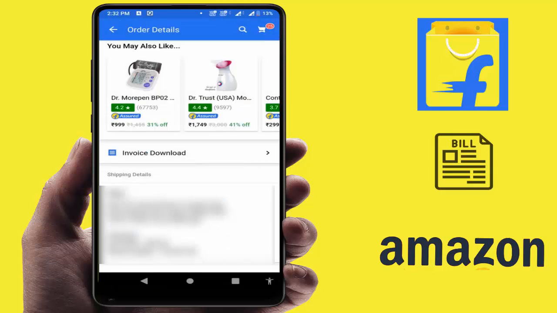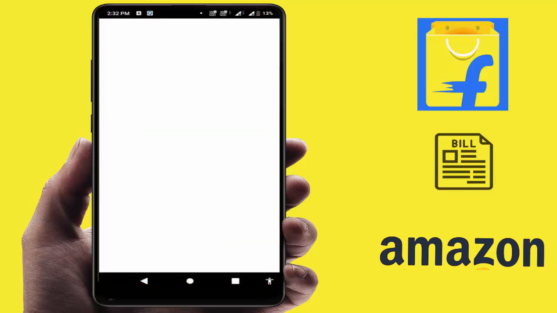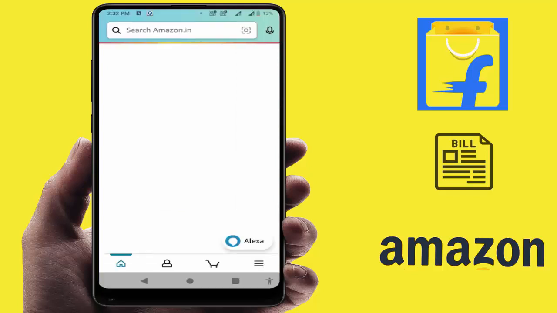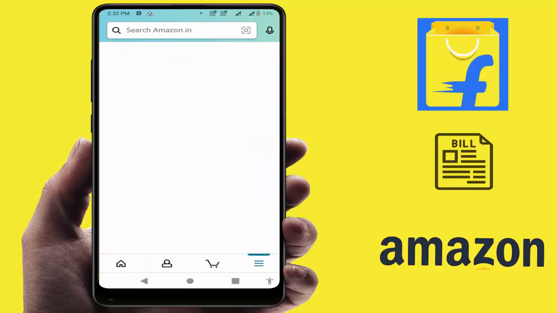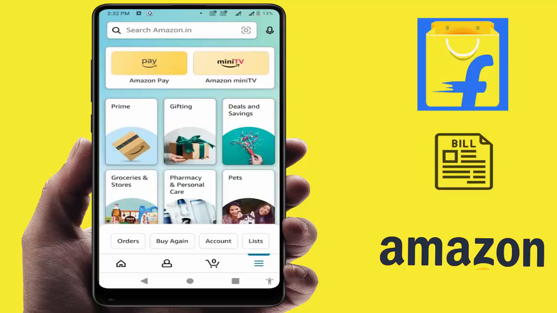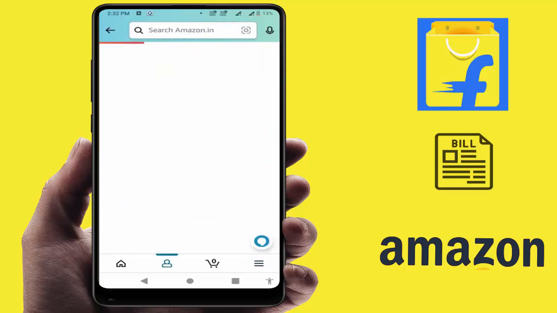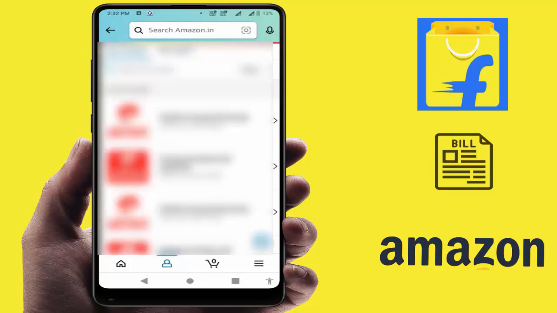So now let's see how to download the invoice on the Amazon app. So for this guys, yes, you need to open the Amazon app. After opening, in the bottom right side corner you can get three lines. Just tap on it, and here guys you can get the option of your orders. As you can see, just tap on it and here you can get the list of your orders.